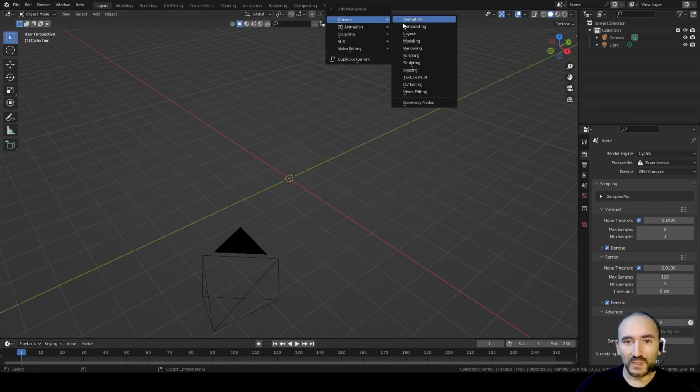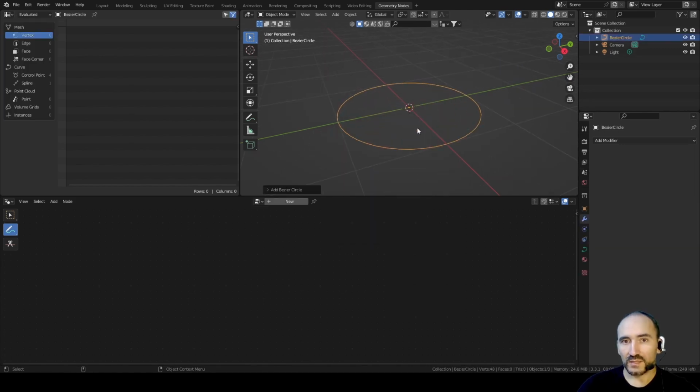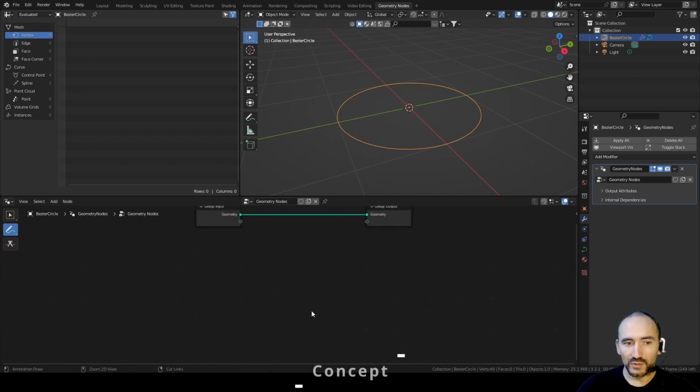Go up to the plus button, General, and Geometry Nodes. For this tutorial we will create a circle curve, and next you will understand why. Press New to create a new Geometry Nodes group. The concept for this tutorial is this: we will create a spiral like this with some parameters. We will align this spiral on one axis to have the correct origin point of this shape.